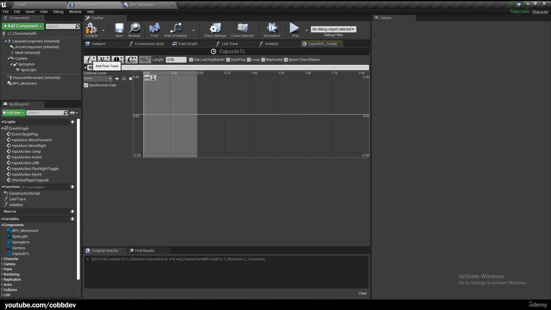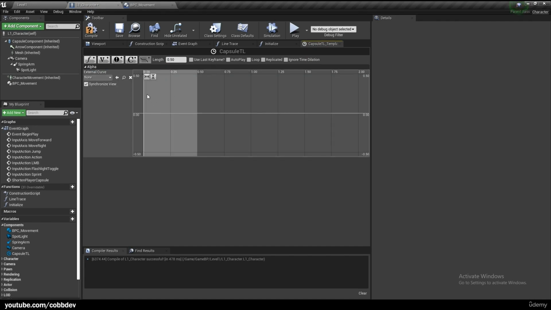And let's make a float track, and we will call this alpha. We already made a timeline before, if you remember, for our doors, so you should be slightly more familiar with what we're doing. This alpha channel will go from 0 to 1, and we will use a lerp node to make these whatever values we want. So let's create two keys, make the first one time 0 and value 0. The second one, the time, will be our length, which is 0.5, and the value will be 1.